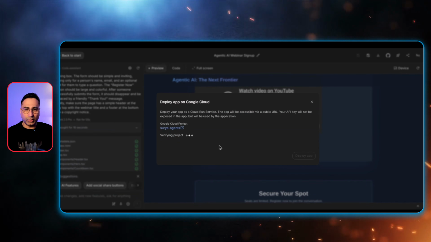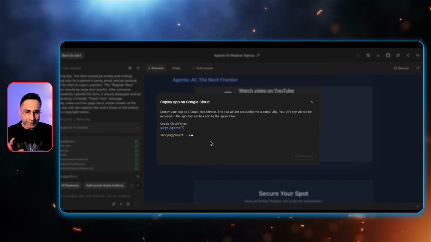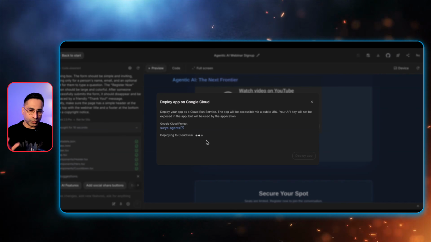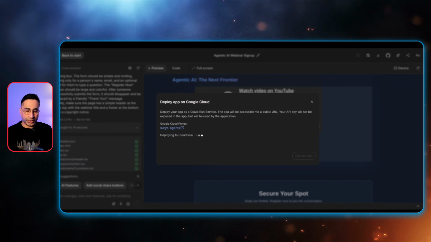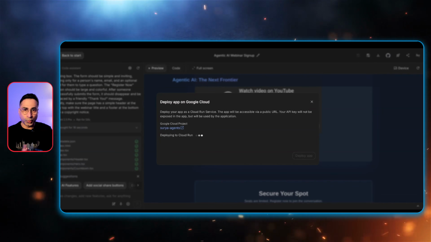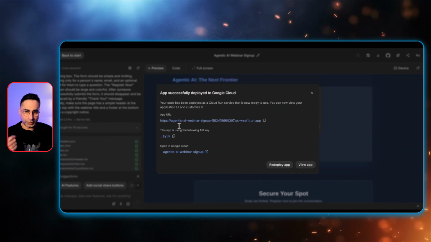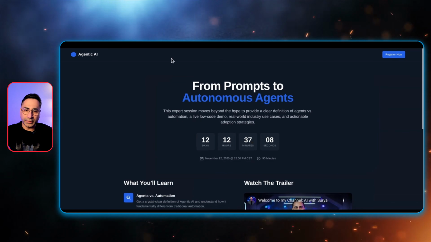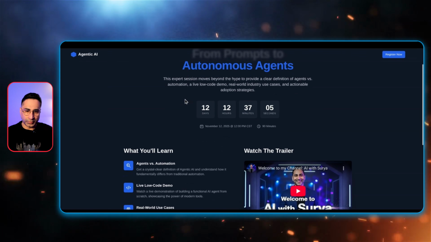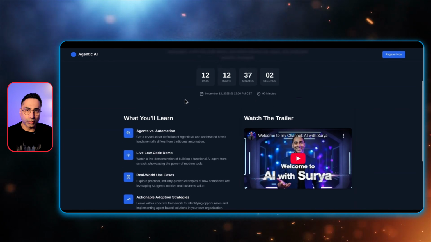As soon as I click on deploy app, I'll be given a link to the app. That is basically a public URL link, which you can use and share with anyone in order for them to access it. It's going to take a second because it's deploying. If I click on this, it takes me to this particular link here, and you can see that it has done a fantastic job in getting this out, right?